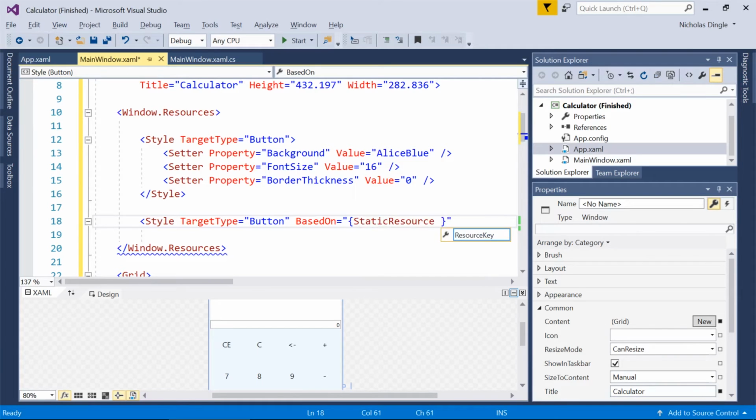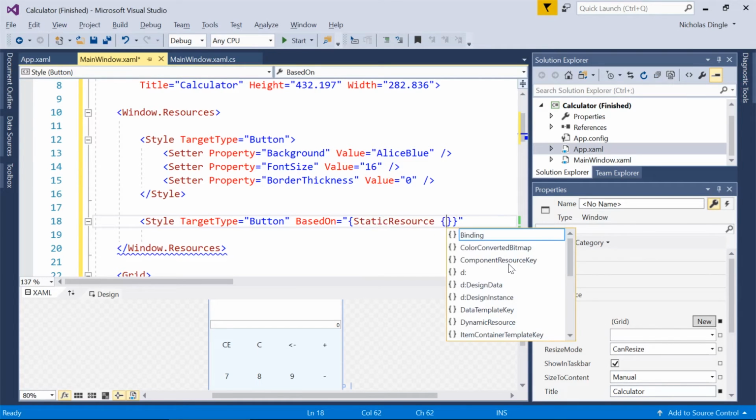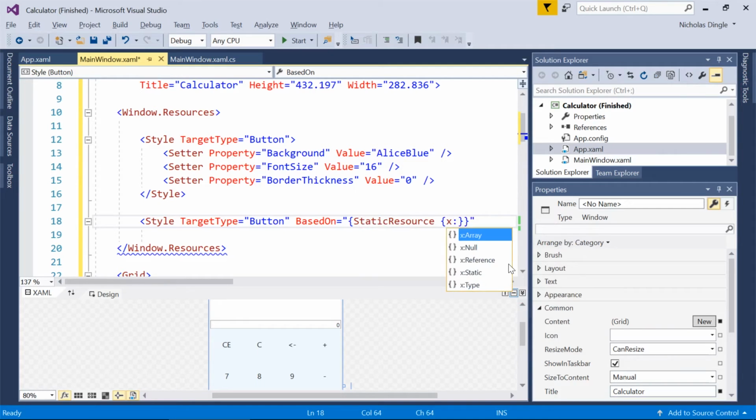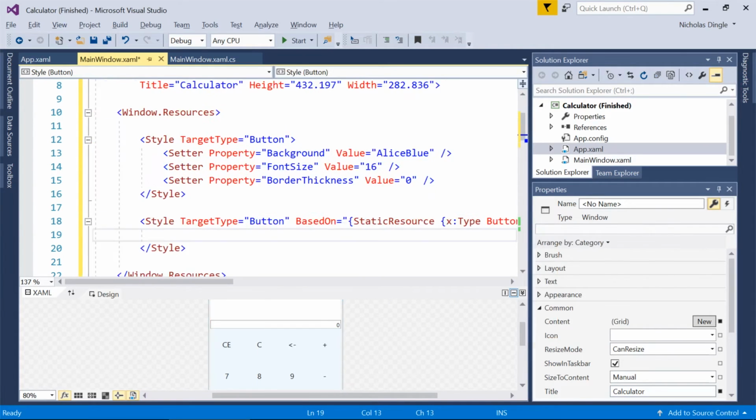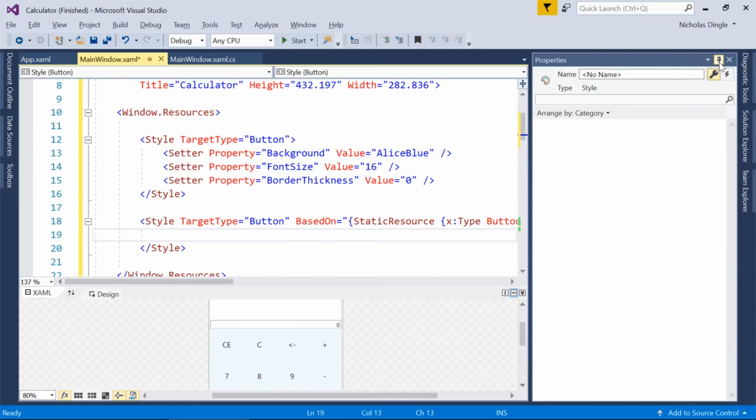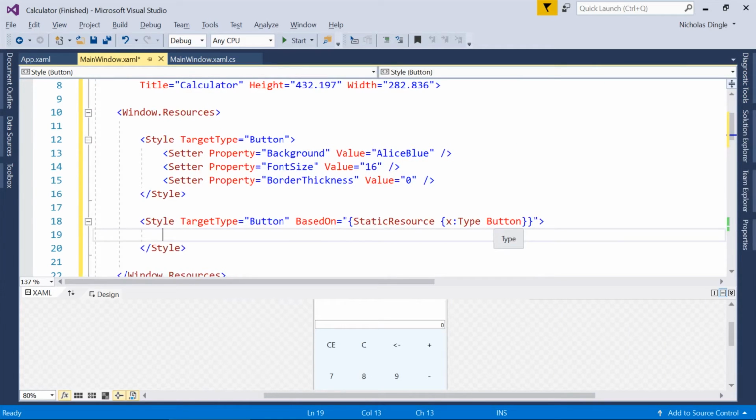I put another set of curly braces just to make things simple. Little x colon type button. All right, hope that is not too confusing. I'll get this out of the way so you can see it. But what I've basically said there is I want you to base this style that I'm about to create on my static resource that I created before, which is of type button.